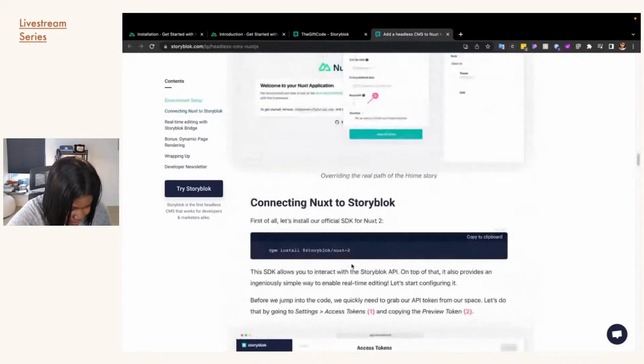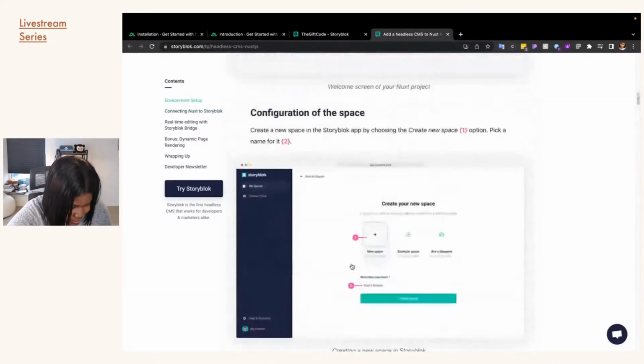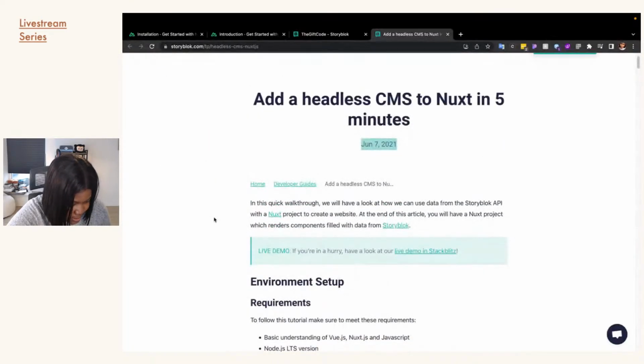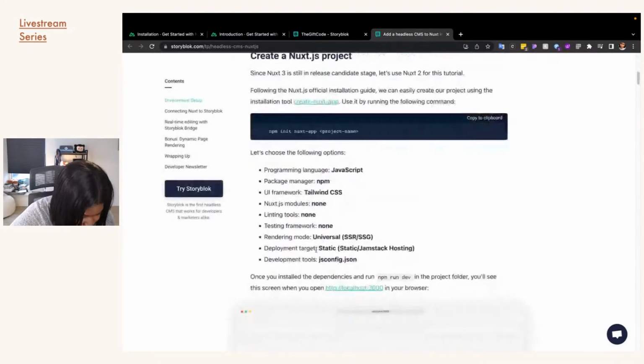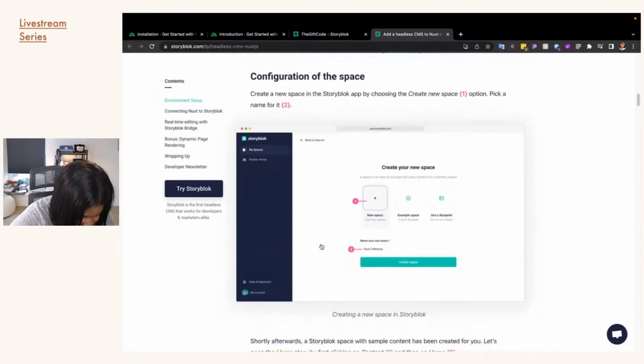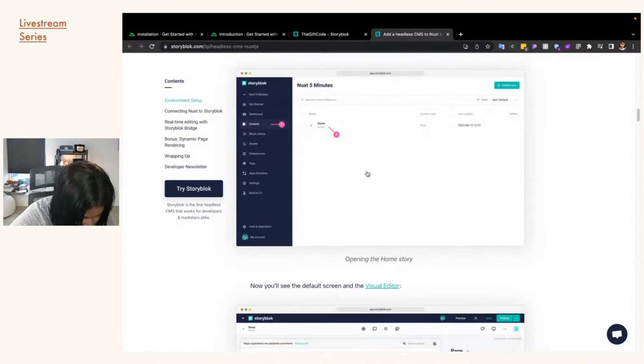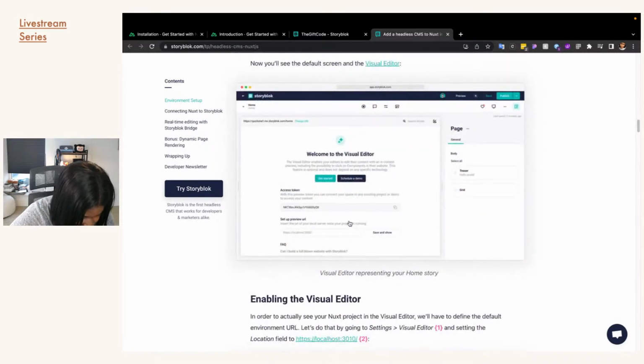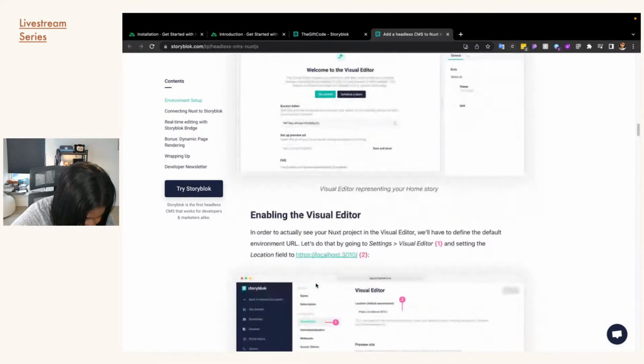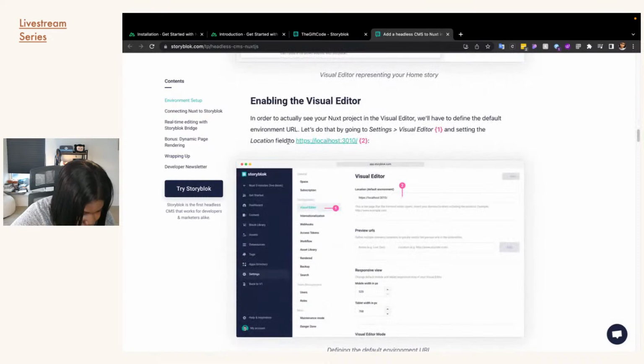I just need to go back and check the description again, like the instructions from the beginning, to make sure I'm not missing anything. So from here, I already have my Next app running. I created my space. Now I have this content. So here it says copy this access token, which I have copied, set up preview URL, which I also set up. Then in order to actually see your project, you have to define the default environment URL. You do that by going here.